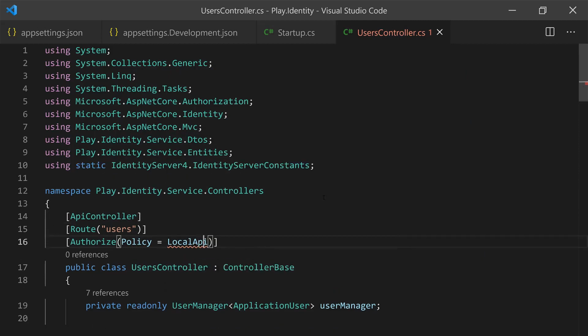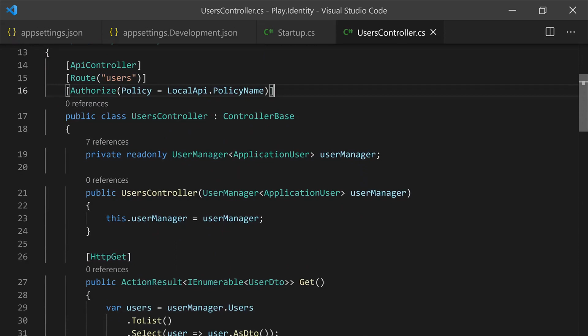Yeah, let's use the missing namespace. That policy name is a policy that you can use in order to secure this controller. We'll learn more about policies in a future lesson, but for now, just know that this is the policy that you should be using for securing APIs that live in Identity Server. So with that, we can go ahead and start our server.